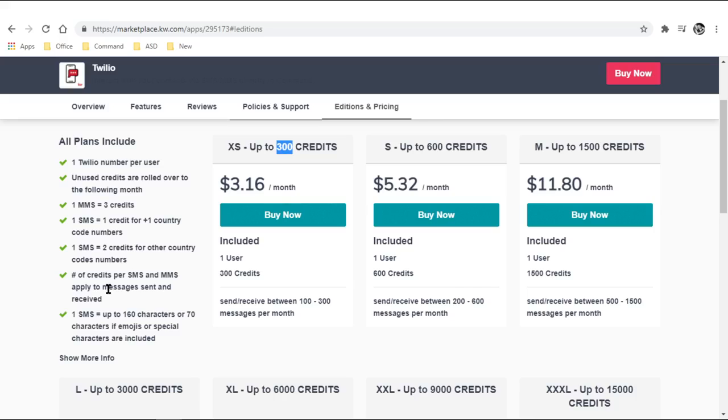Scrolling down here, a number of credits per text message or MMS apply to messages sent and received. So keep that in mind too. If you send an automatic text message and somebody replies to that, that also costs you a credit, okay? So keep that in mind. When you're sending 300 text messages out, if you get 300 replies back, then all of a sudden you get charged 600 credits.